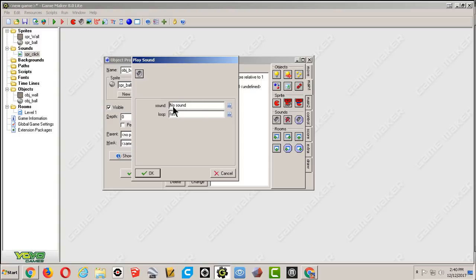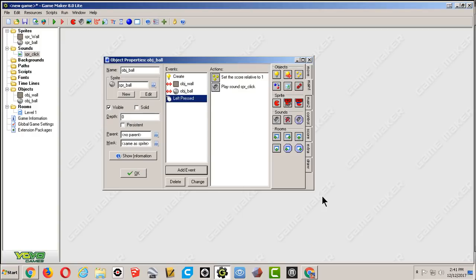And then we will go and say sounds, and we're going to add, it's asking for the sound here, so we'll select this drop-down box, and any sound that we have loaded over here into the window will go into this drop-down menu. Loop is false. If we say true to the loop, it will just keep playing and clicking and clicking. So we just want it to play once and end. Okay, so following our tree, when the ball is left pressed, you must first set the score, then play the sound of click.